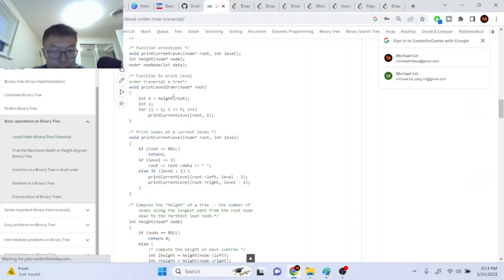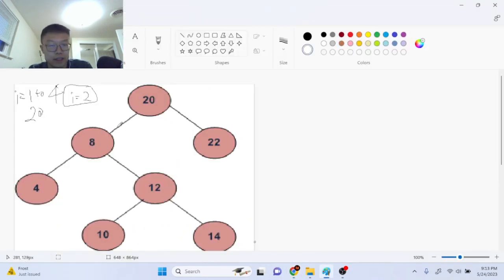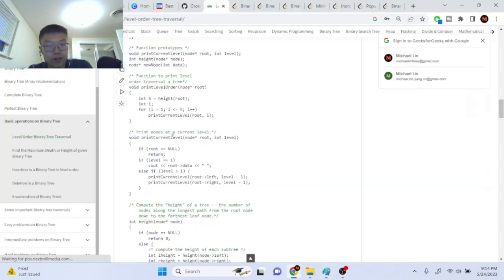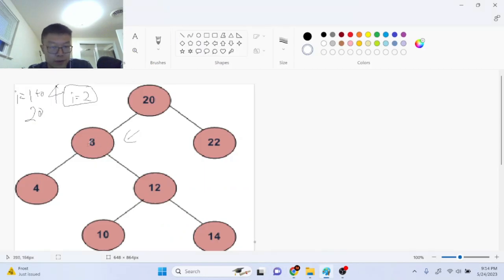So now i is equal to 2. We're going to call level here with 2 minus 1 on the left side, and we're going to call level on root with 2 minus 1 on the right side. So now it's going to go on the left side. 2 minus 1 would be 1. So we go here. Root is not equal to null, and level is equal to 1. So we're going to print out this root's data. So this root's data is 8. So we're going to print out 8.